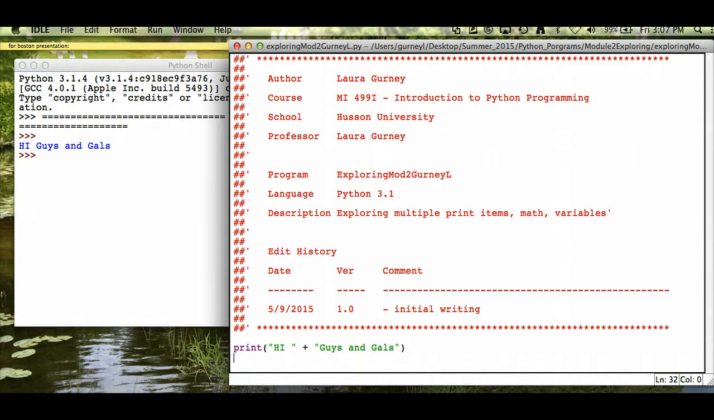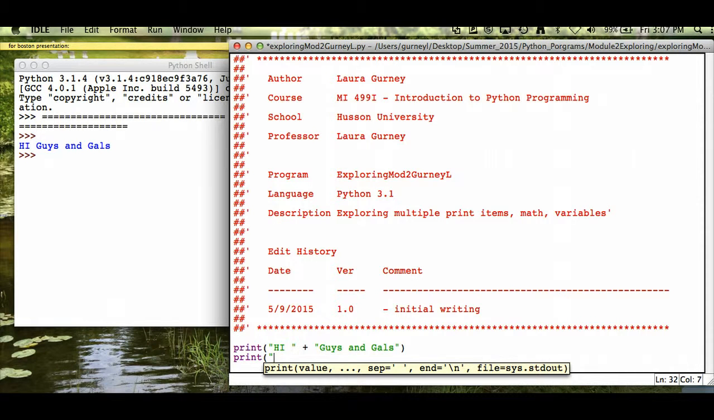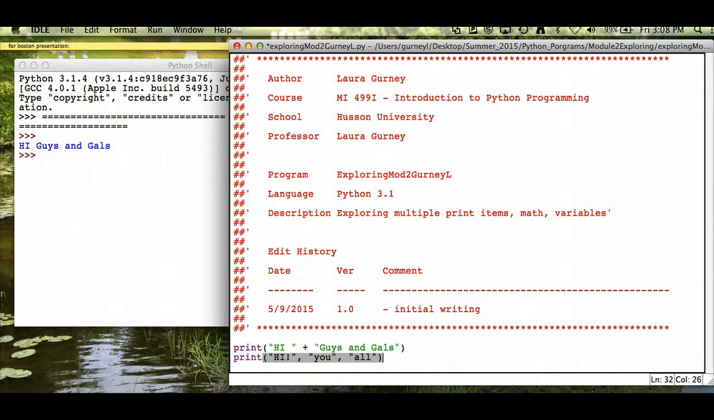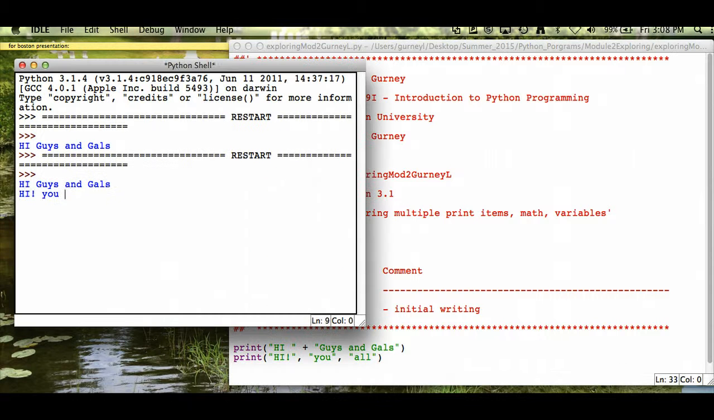Again, concatenating was putting two things together. What if we want to try this separately? Let's do print quote hi and then a comma. So these are separated groups of things, separated values. And we'll do quotes you, comma, quotes all. Hello you all. We'll save that and run it, and we get hi you all.